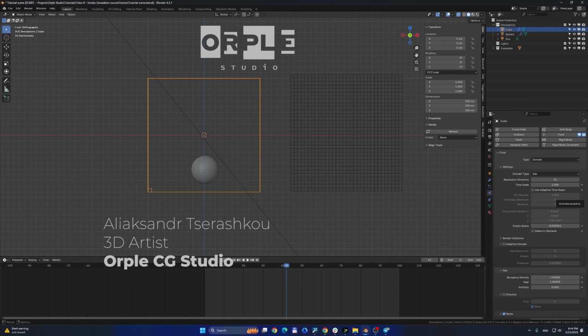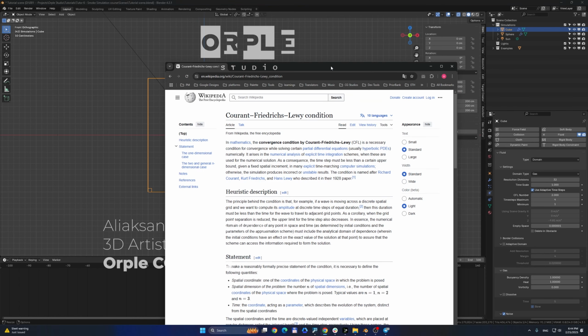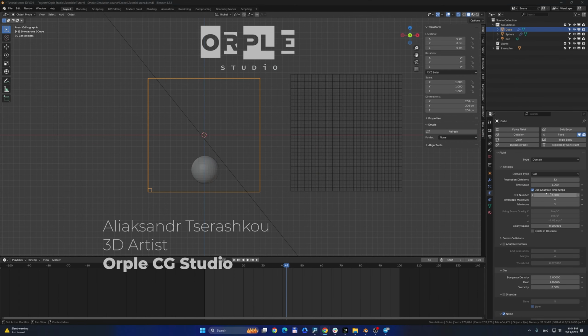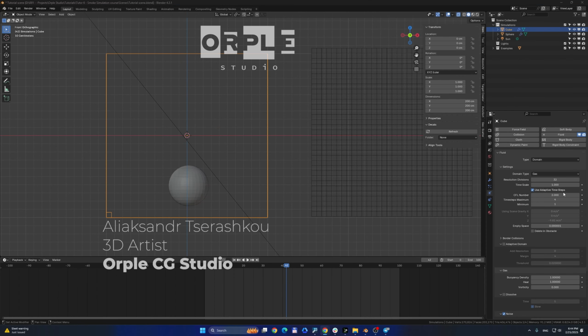Next is use adaptive time steps. Let's enable it. When we enable it, we get the next options: CFL number, time step maximum and minimum. CFL number is the Courant-Friedrichs-Lewy condition, a mathematical term that is used here. What it does is really cool stuff.